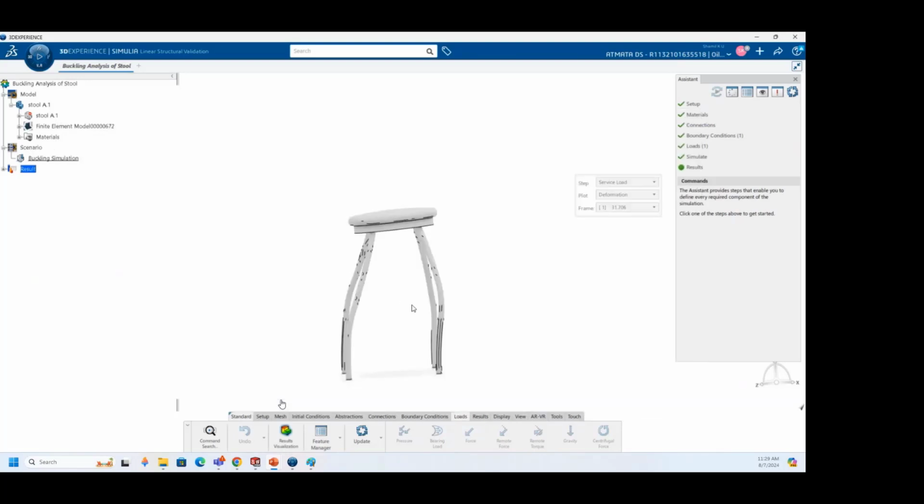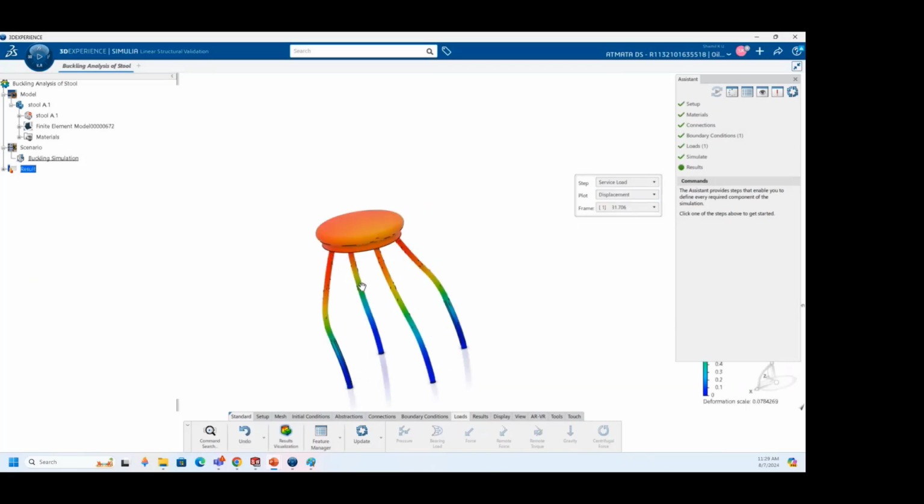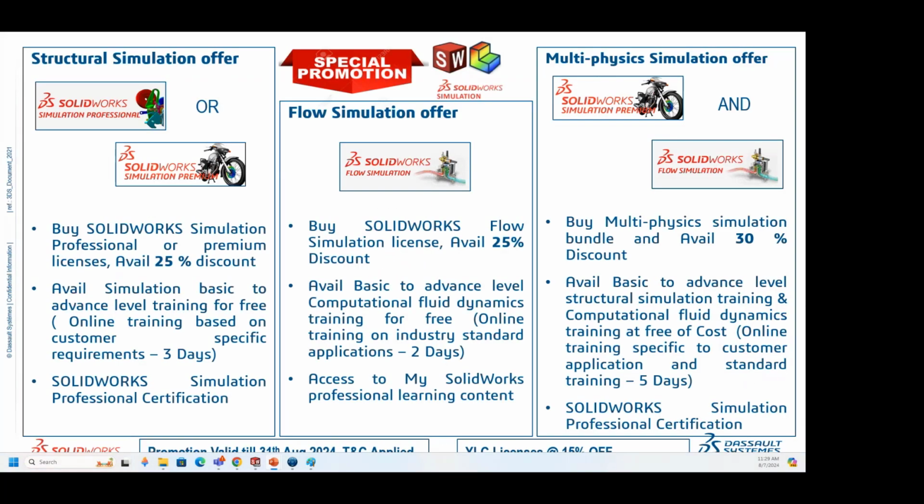Next you can do the post-processing, which is the same as the post-processing we were doing in the SolidWorks simulation, right? So this is what we do in the buckling analysis.